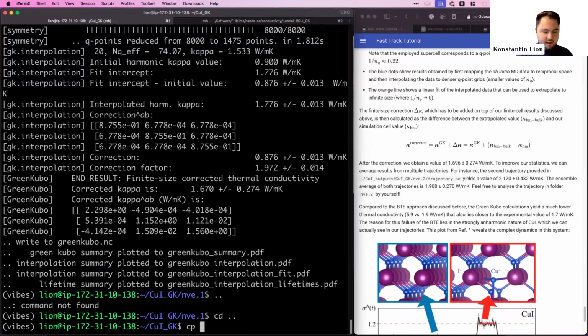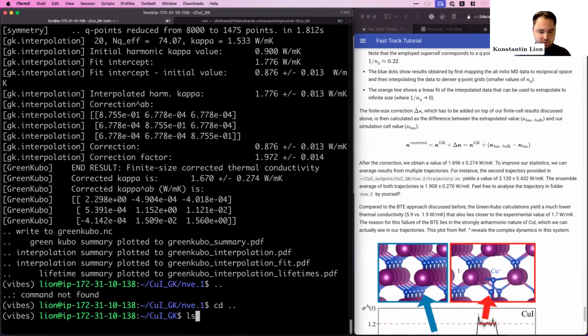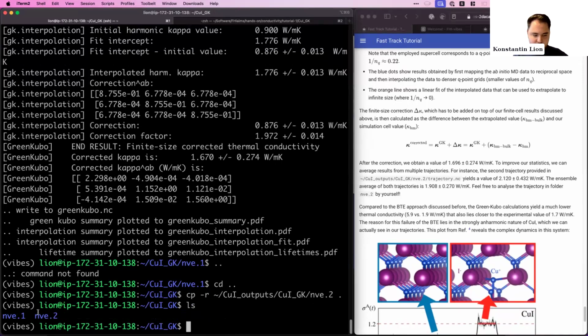You can do the same exact procedure we've done here for another trajectory that we have prepared. So if you actually do the same thing for what we call NVE.2, that's the second trajectory, it's the same system, just different starting conditions. It's again 60 picoseconds, but it's just not the same run. I skipped this here, but you can do this if you like. You will get a value of around 2.1 plus minus 0.4.